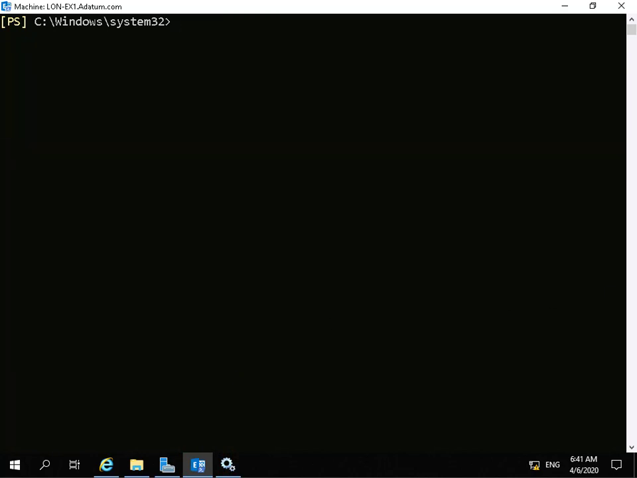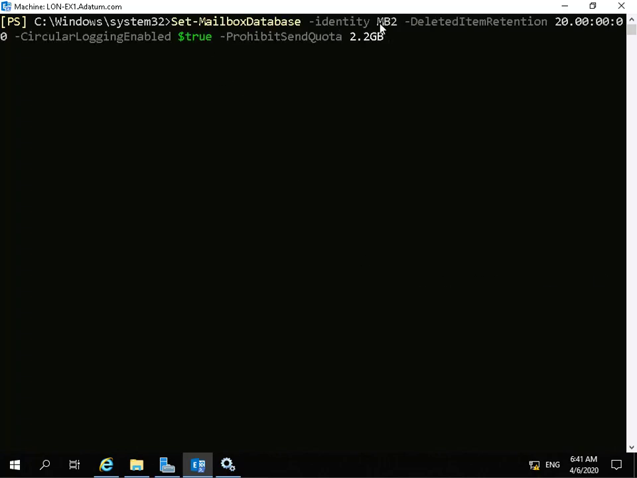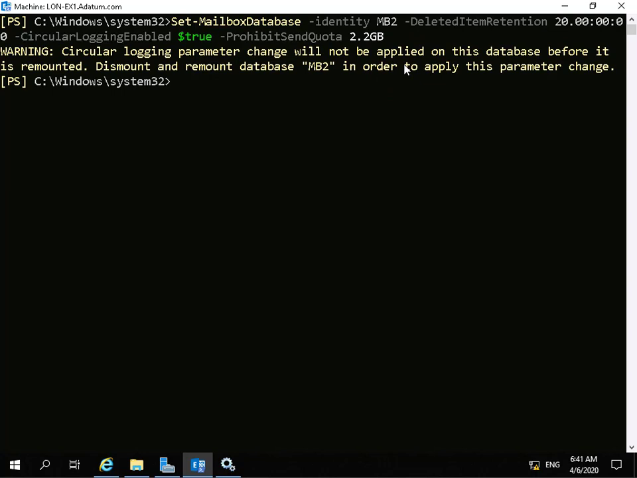So let's make some changes to the database. We'll do Set-MailboxDatabase -Identity MB2. We're going to change the deleted item retention to 20 days, enable circular logging, and set the prohibit send quota at 2.2 gigabytes. Now one of the things it's telling me here, if I do enable circular logging, is that I have to dismount and remount the database.